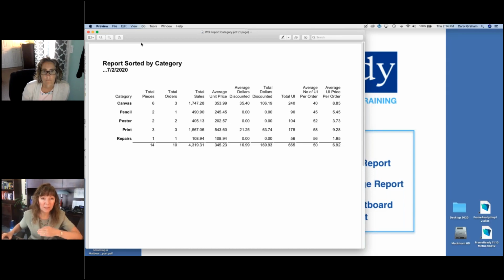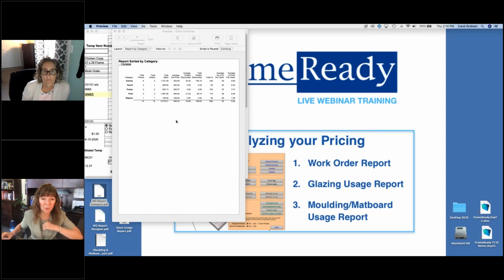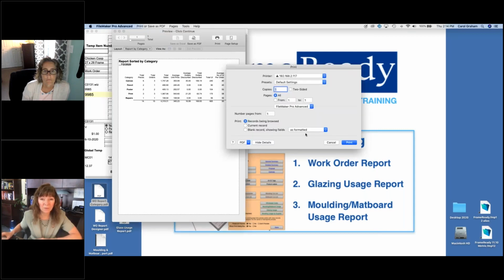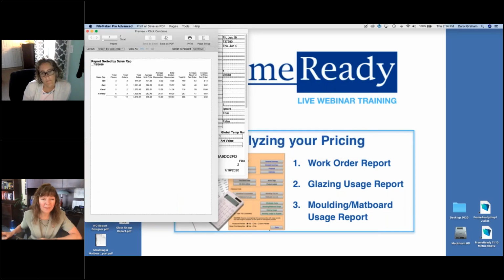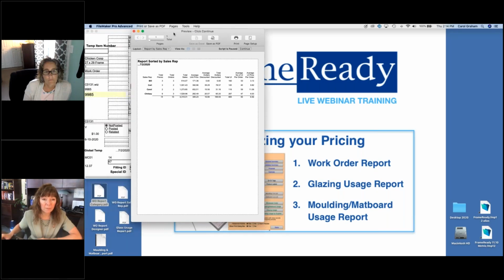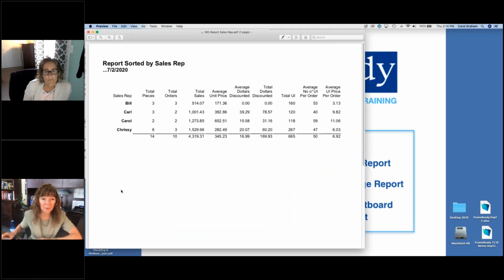When you click on the continue button, so I'm going to go back out of here. We're back into the script that FrameReady is running now. And when you click on the continue button, it's going to move along to the next report. And this report is based on person. Okay, these are all the sales reps. So I'm going to move that one over a little bit to the right and pull up that report to enlarge it.